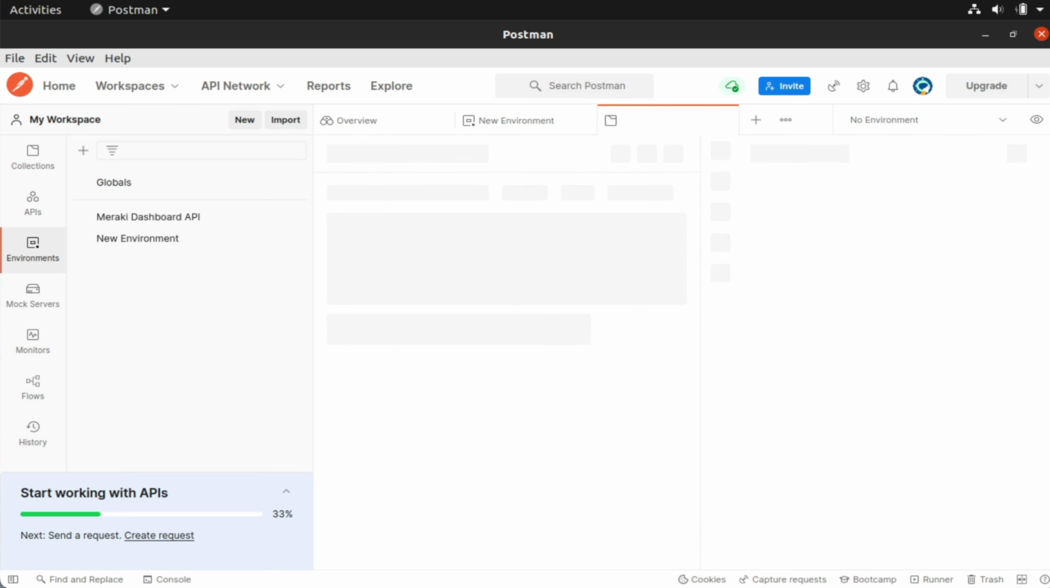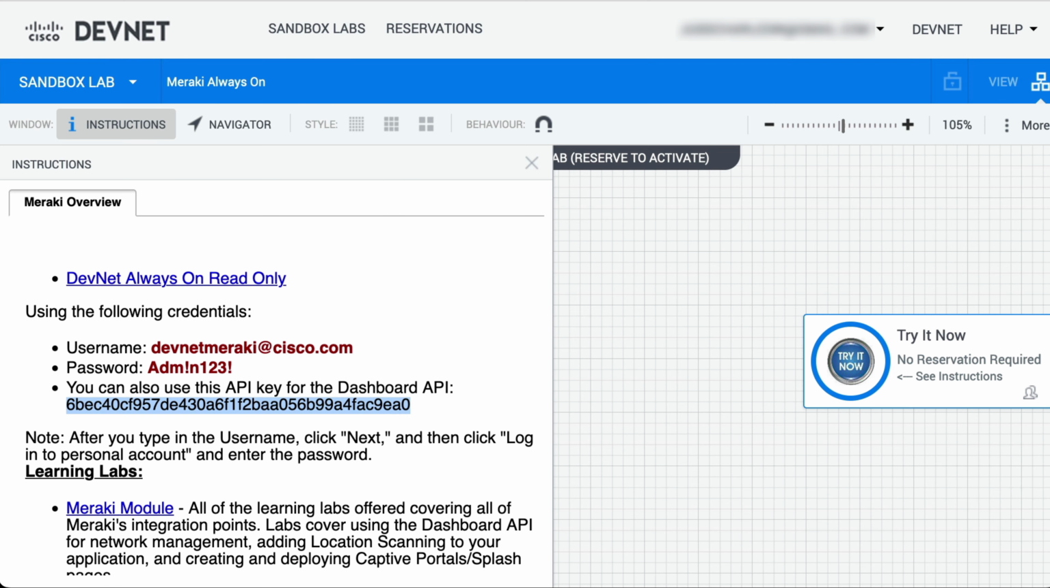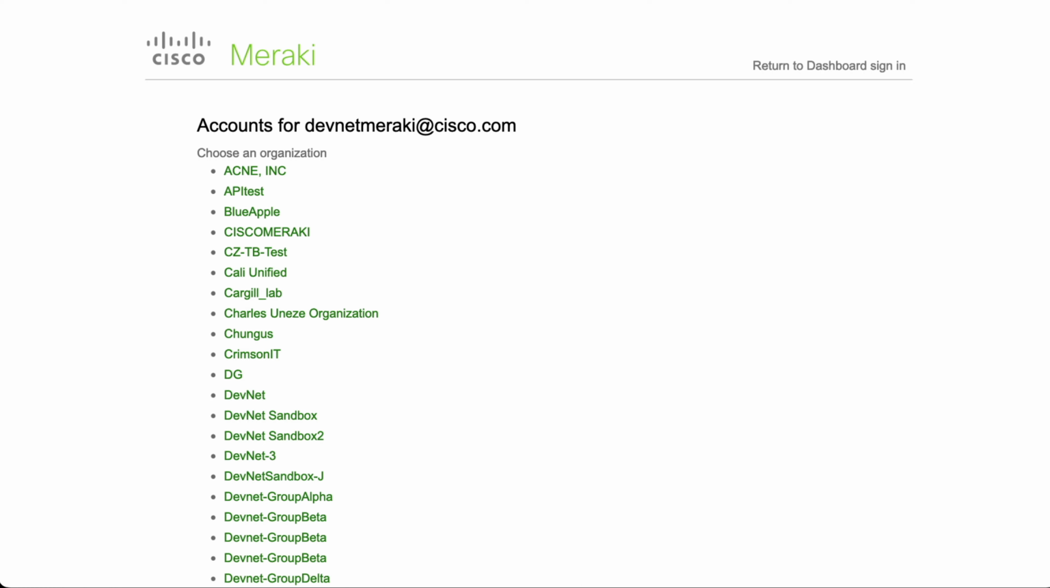Let me go back to the DevNet Sandbox page. And again, we can see there is a link here for the DevNet Always On read-only version. We have our login credentials. I already have this open in a new window here, and you can see that there are various test organizations already included in here. And we can actually select any of these.